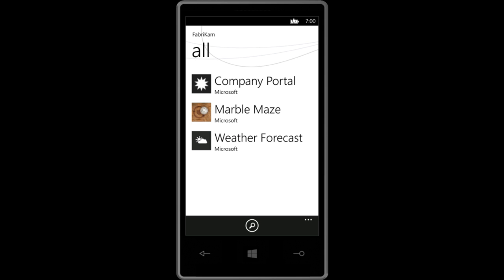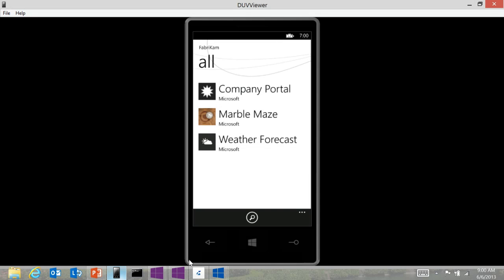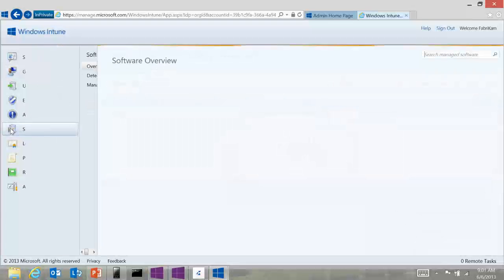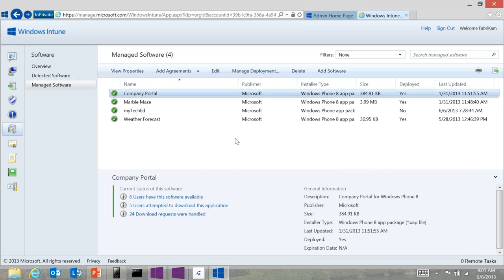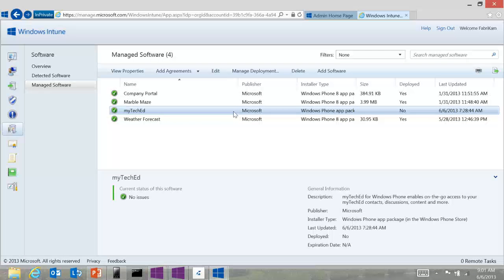Now, let's go back to Windows Intune. And let's actually take a look at the software that we have available here. So this is all the managed software that we actually showed. And as you saw on the device, we actually had the company portal, Marble Maze, and the weather forecast available. So let's go in and make this My TechEd app available to the people on their phones.